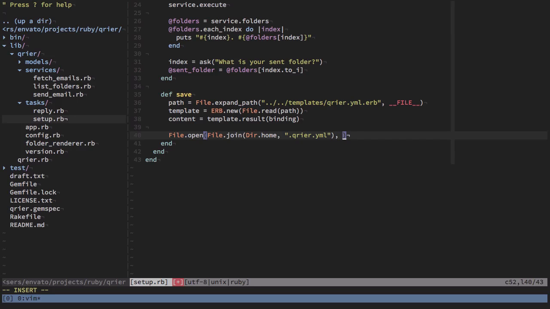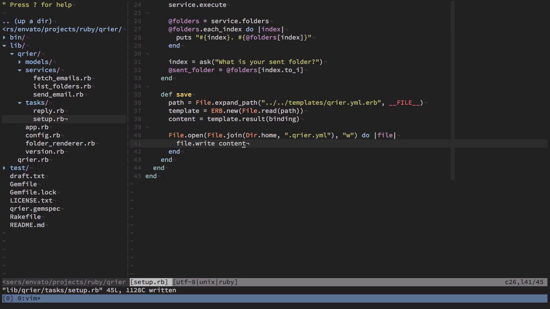Now about the open method, we'll need to specify that we should use a write-only flag. This will wipe out the entire content of the file, so we'll start fresh. Let's pass a block so that the file is closed immediately after the block is yielded. So I'm going to type in file.write content. That's all we need to do.